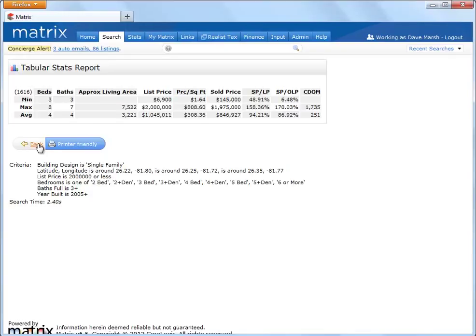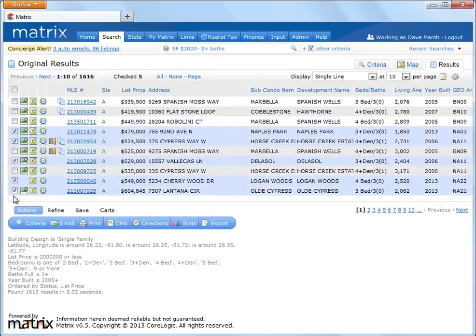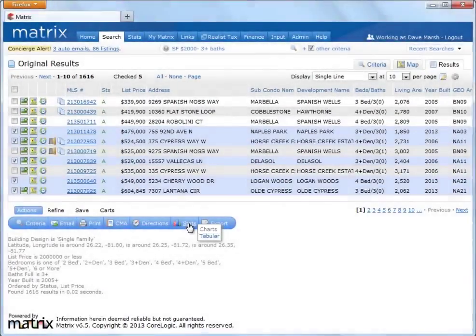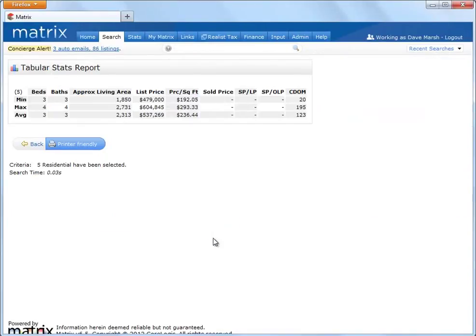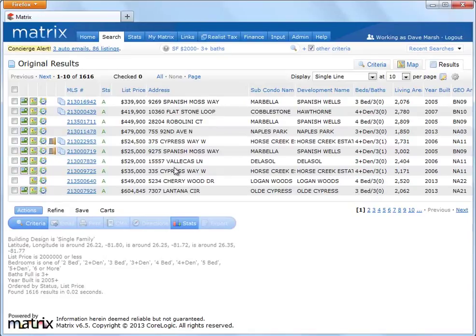If, however, we only wanted to generate tabular stats for specific listings, we would first select which properties we'd like to run the stats on, and then click the tabular link. But before I do this, notice that the charts option has now been disabled. And this is because chart stats can only be generated on search criteria. Chart stats cannot be run on specific listings. So now let's return to our search results, but this time let's deselect the listings and click on charts.